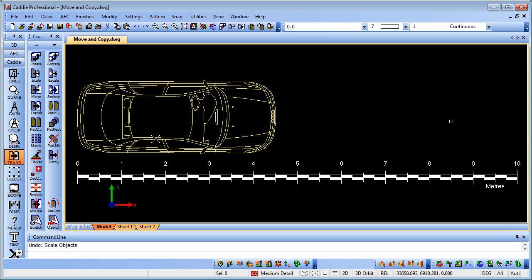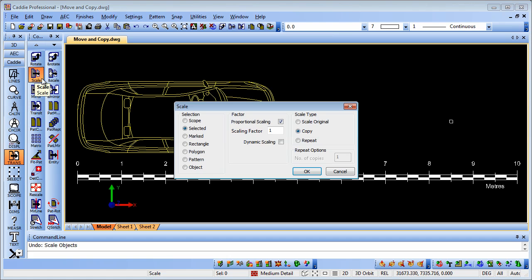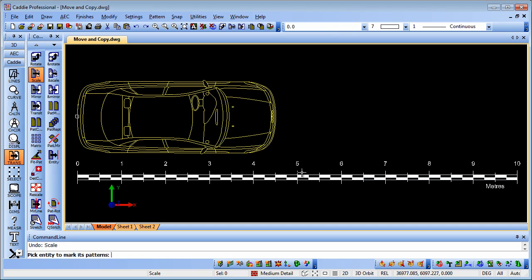If there are more involved operations we wish to do, for instance doing a disproportionate scaling, then we can use the transformations and go to scale, where we could pick our object. So we could pick a pattern here, and we could choose, rather than proportional scaling, to scale it, say twice in X, once in Y, and only once in the Z. And we have also our scale original or copy and repeat options there, with a repeat number coming in the box.